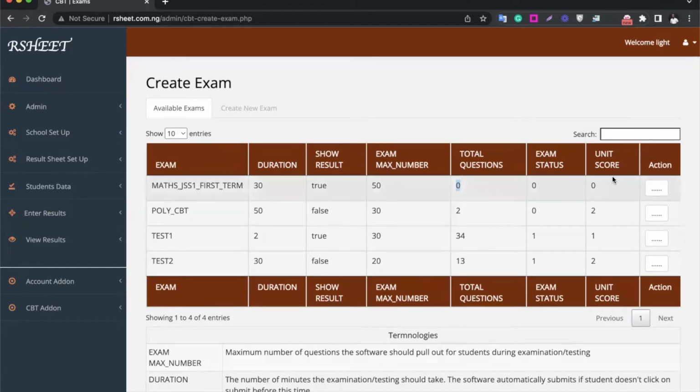All right. Unit score is the number of marks allotted to a question. So you can say each question carries 1 mark, or each question 5 marks, whatever the case may be. For example, you already have 50 questions here, so you may want to say unit score is 2, so that 2 times 50 becomes 100. So you can configure that here.